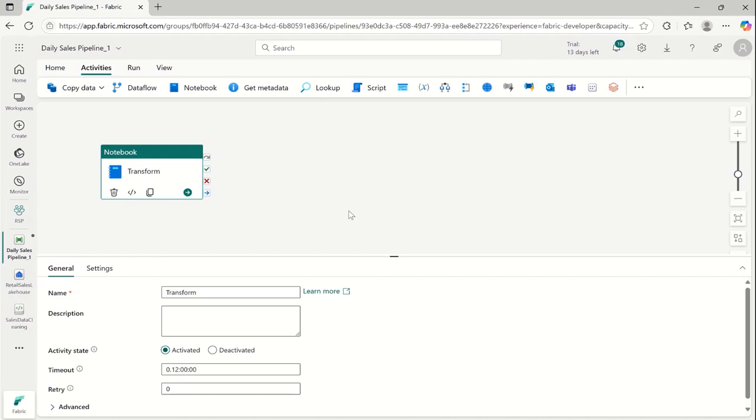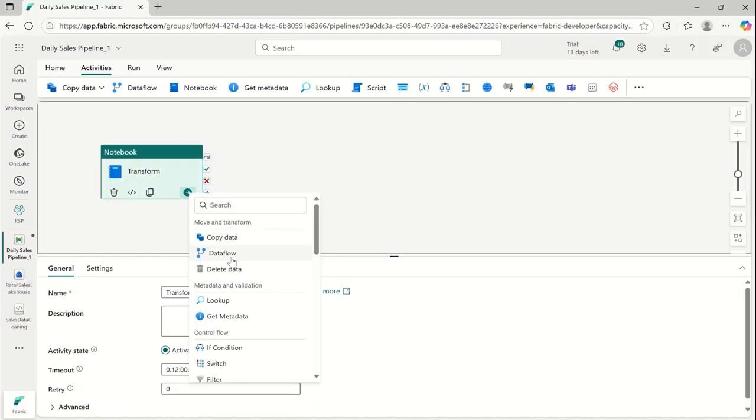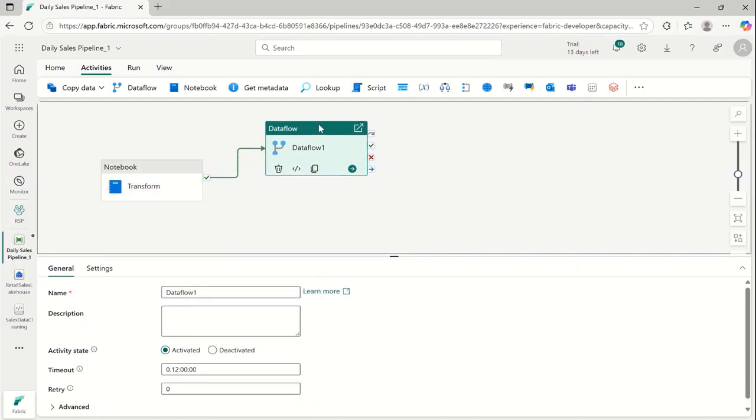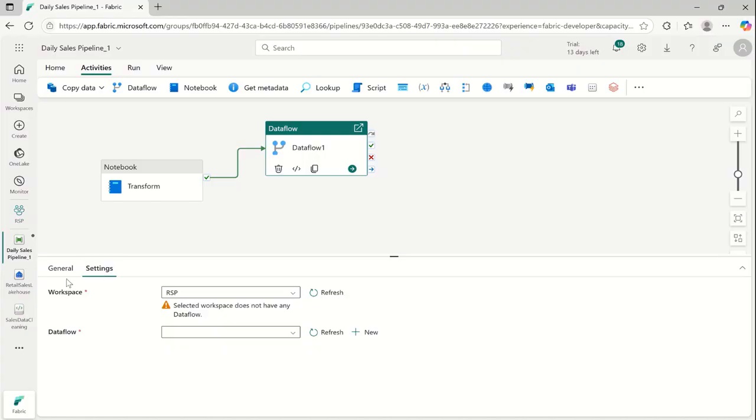And you can also add other activities like data flow activity. For that, you can see add activity and you can create data flow. And once you have created it, you will see a connection between notebook and data flow. In this workspace, we don't have any data flow, so it is showing the selected workspace does not have any data flow. If you have, then it will not show this, and you can select that data flow.